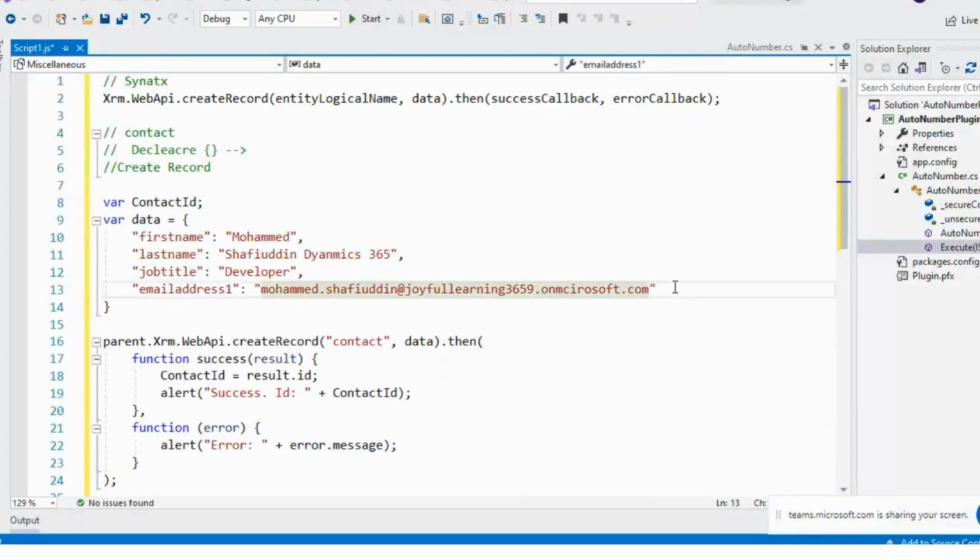For example, if it is an array, like a lookup, you need to declare an array, and in that array you need to pass the data. So like this you have it. Most of these are single line of text fields only, so that's the reason we are writing straightforwardly. So this is the data we are planning to insert.